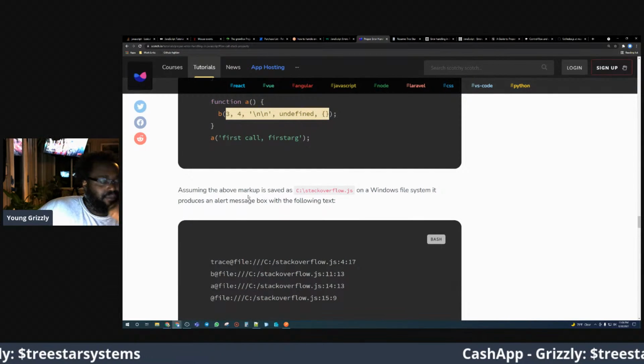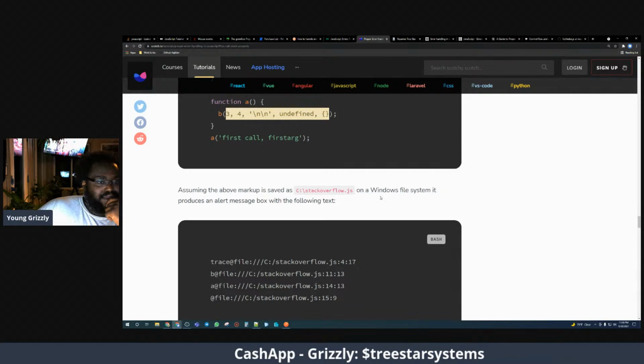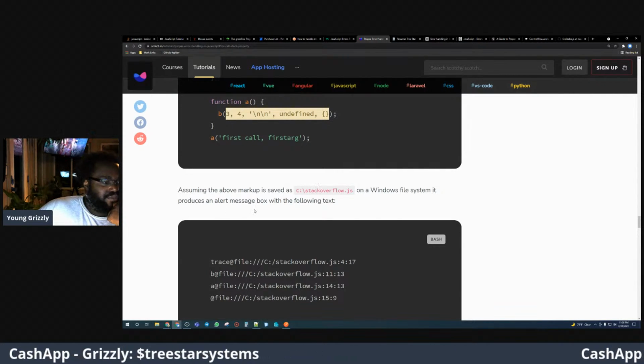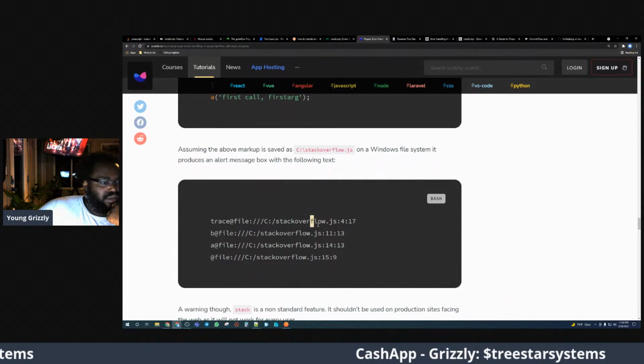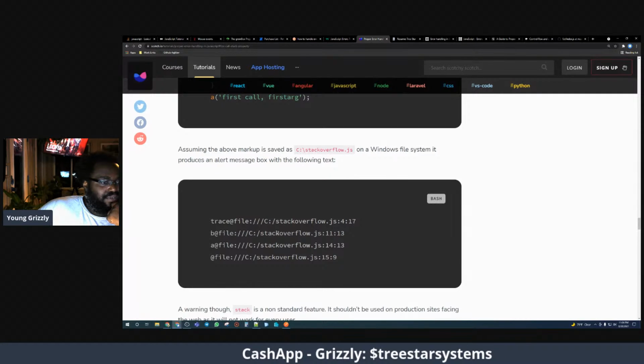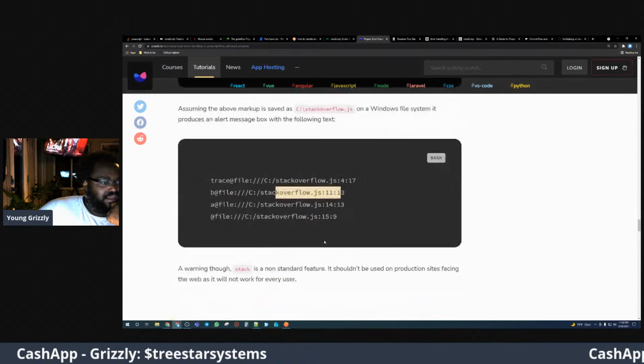Assuming the above markup is saved as stack.js on a Windows file system, it produces the alert message with the following: B trace. Okay. B at file stack line 11. It doesn't give me any line numbers there.